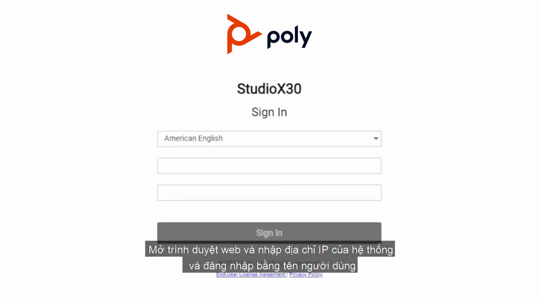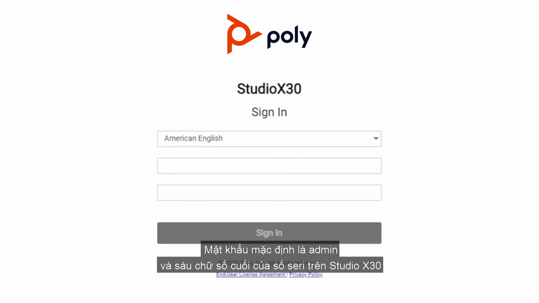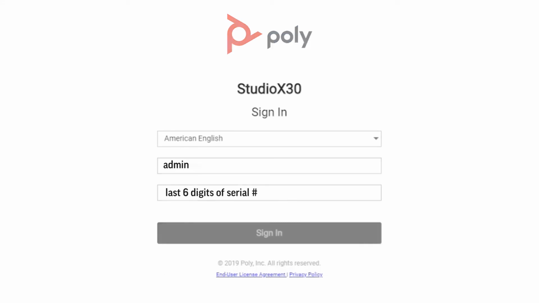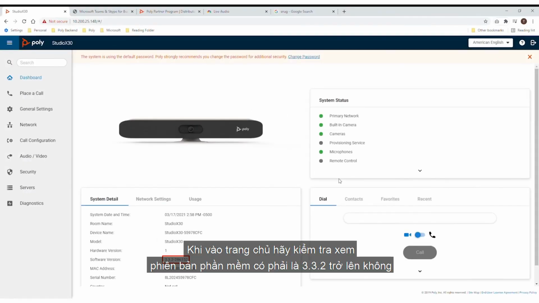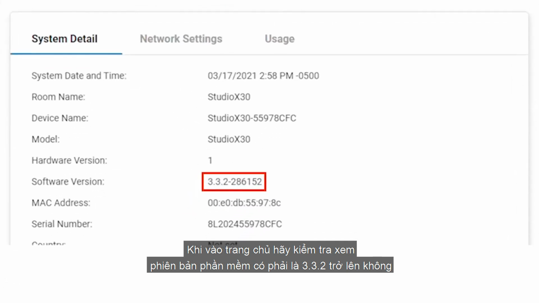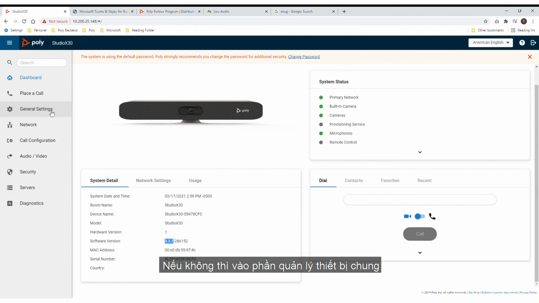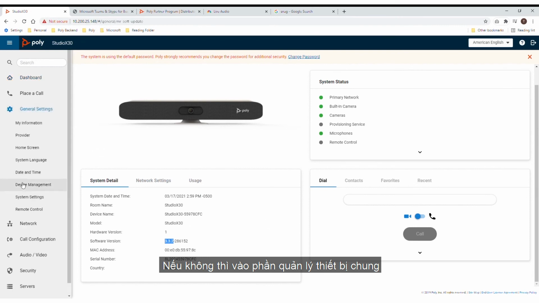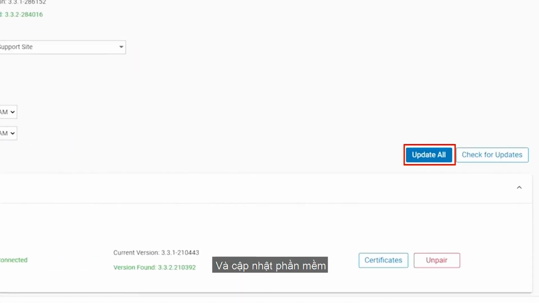Open a web browser and type in the system's IP address, and sign in using the username and default password, which is admin, and the last 6 digits of the Studio X30's serial number. Once in, on the dashboard page, check that the software version is 3.3.2 or higher. If not, go to General, Device Management, and update the software.